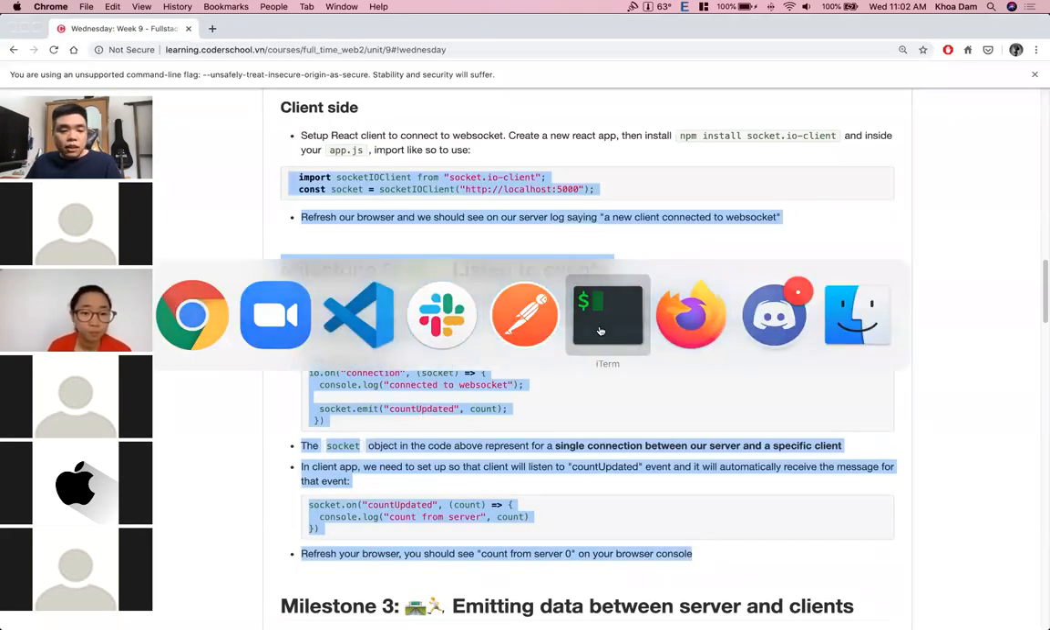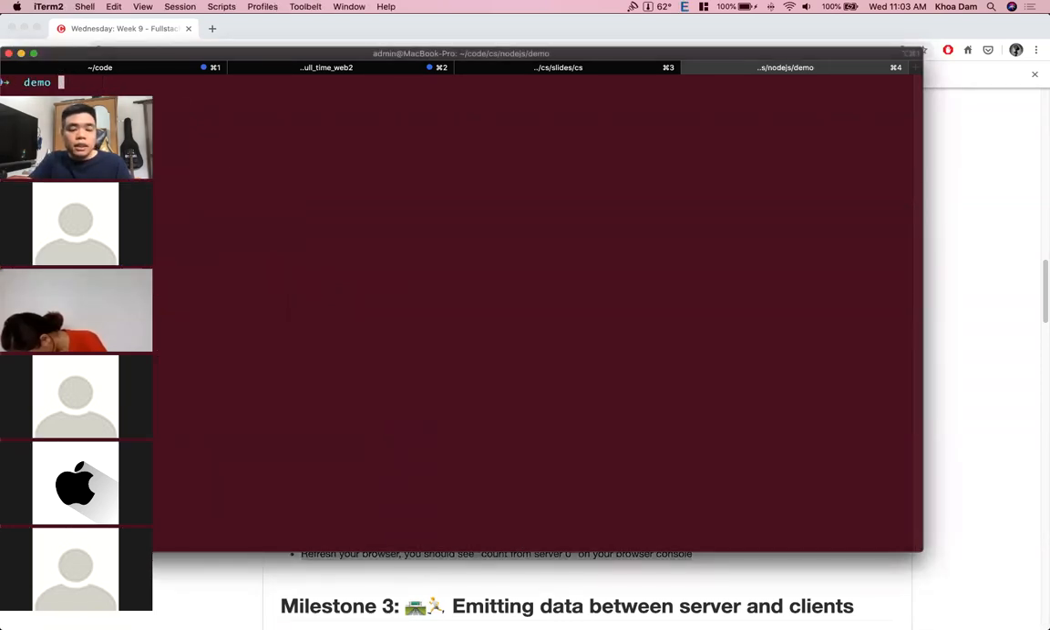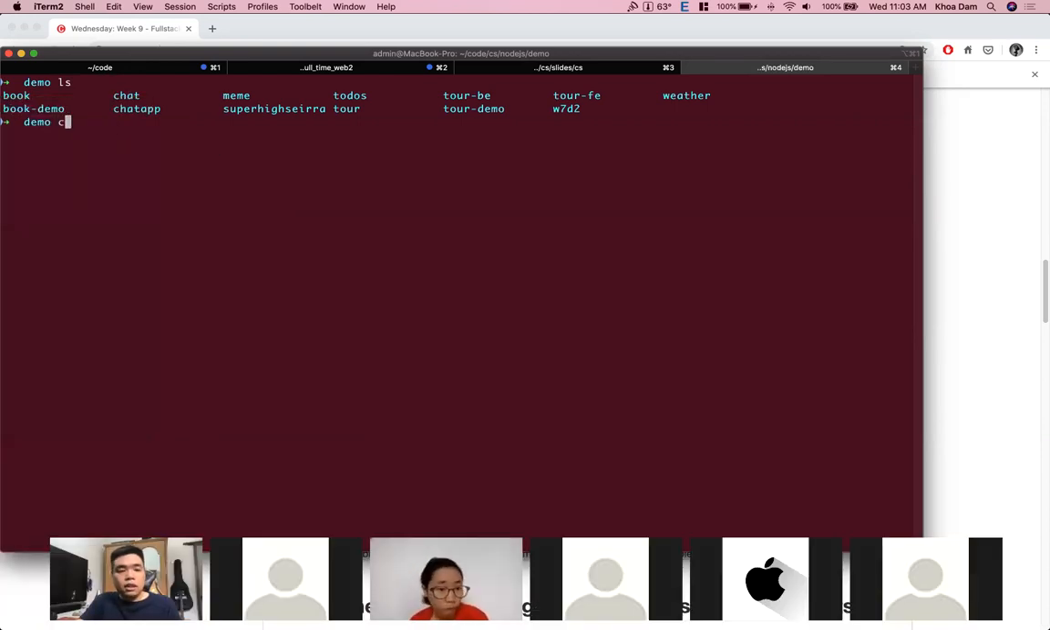I'm gonna create a new project. So chat, then cd to chat. Okay, set screen. So right now I'm inside demo and I just created the chat folder. So I'm going into the chat folder. There's nothing inside. I'm gonna create a React app, right?